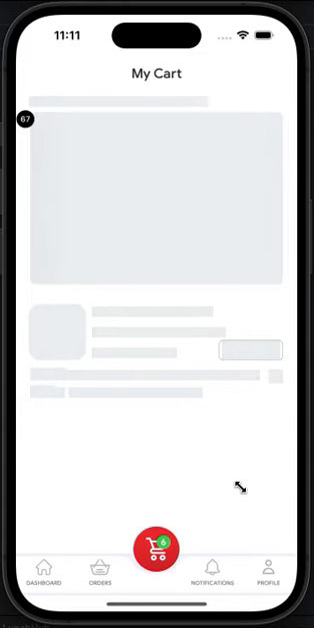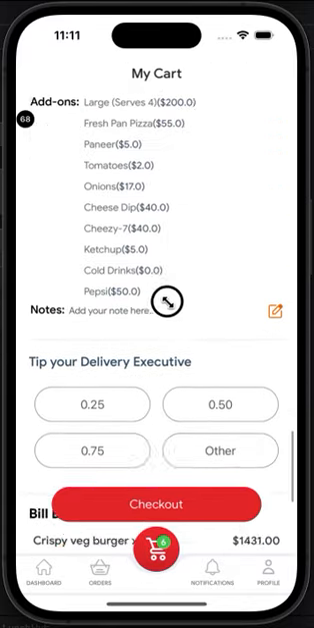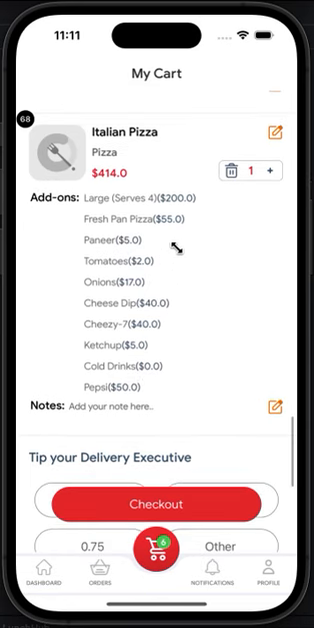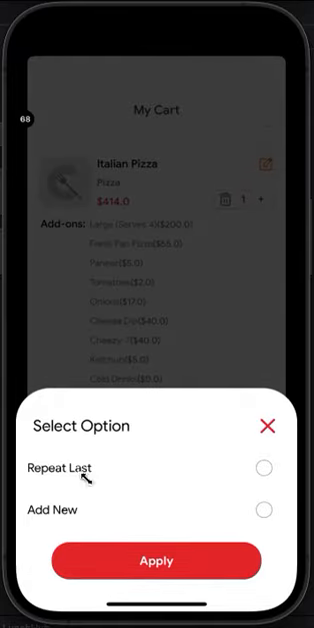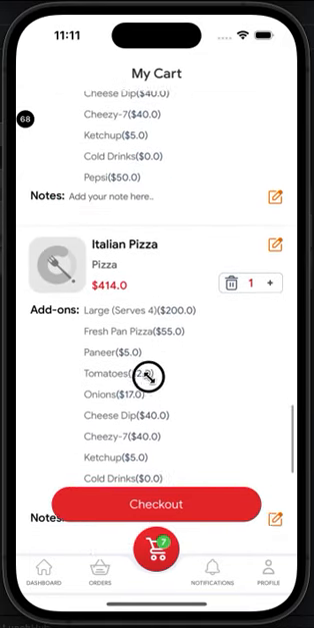Let's check the information of the Italian pizza. So Italian pizza is at the last. So here Italian pizza, large, serve 4 changed, fresh pan pizza also changed, cold drink and Pepsi. So this is updated. Clicking on plus. Again here repeat last and add new. Repeat last means it will simply add one more Italian pizza below.